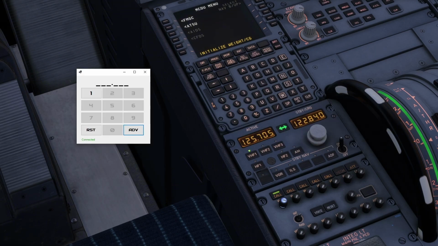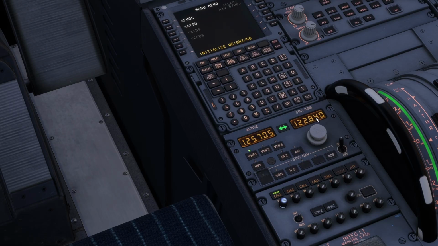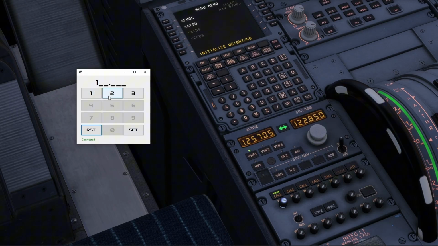That's it. There is one last thing though. There are frequencies that are not valid. For example, 122.845 is not possible. As you can see here, we have 840. And if I now turn the knob to the right, it is 50. So 40 is possible, 50 is possible, 45 is simply not available. Now if I type in 122.845, it will set it as the active frequency, but it is not valid.